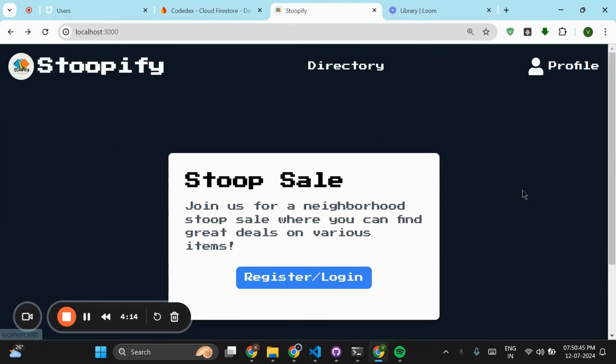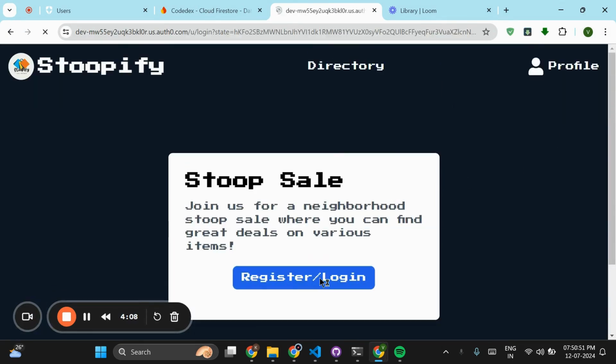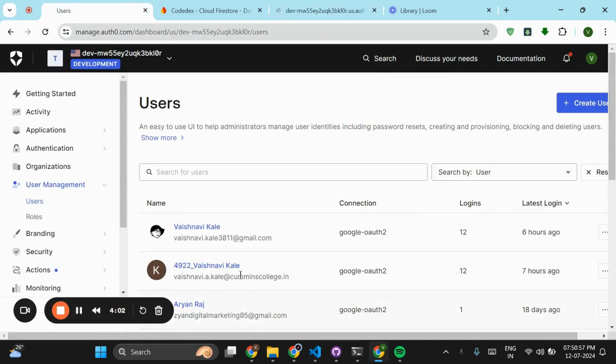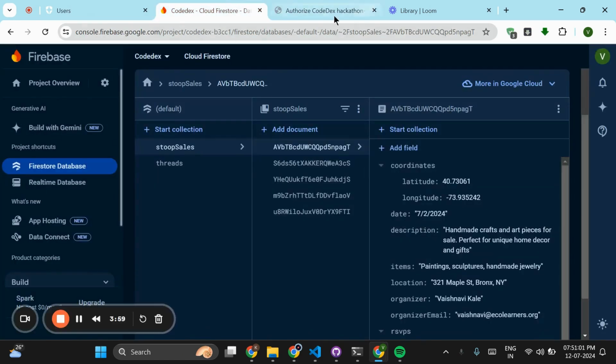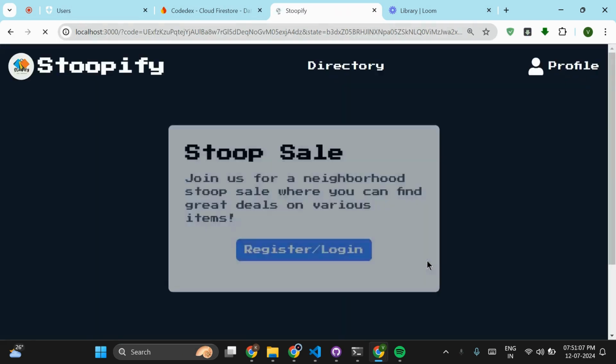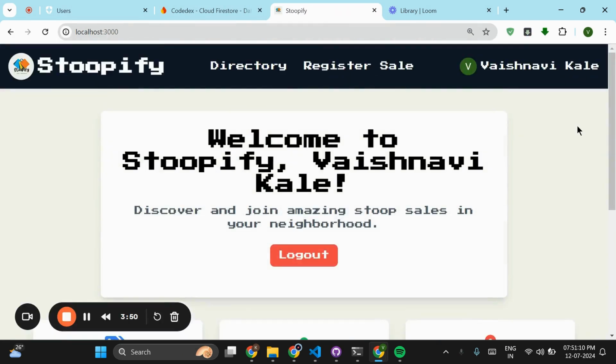So first, this is the landing page of the website, and I have to register here. For the authentication, I have used the Auth0 API, and for the database, I have used the Firebase database. First, it will ask for my authorization, and then I'll click on accept. On clicking on the authorization part, it would let me go to the home page.